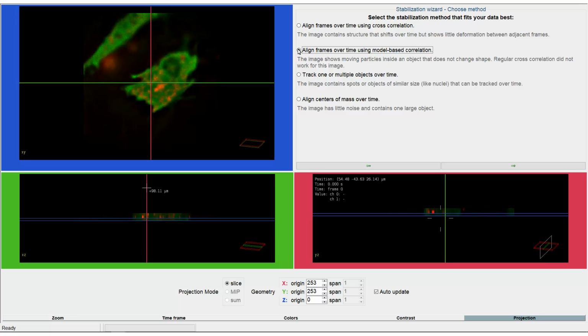The model-based correlation. When the geometry of the imaged object did not change much during the acquisition, then the time series can be stabilized using a model of the object. This model is created automatically.